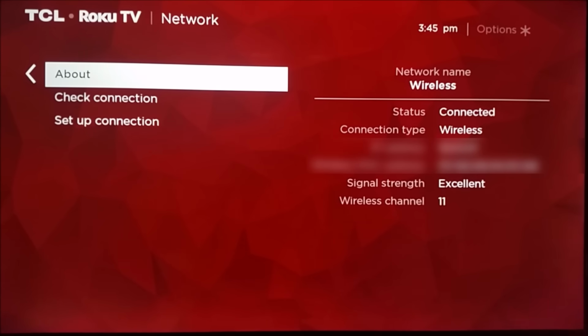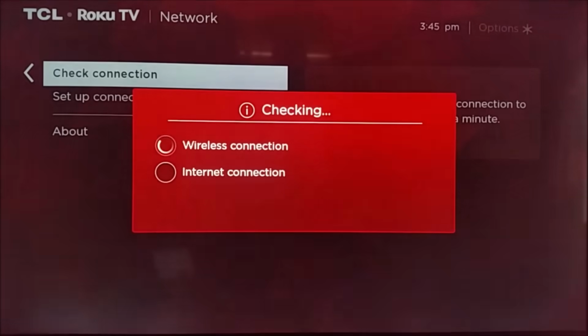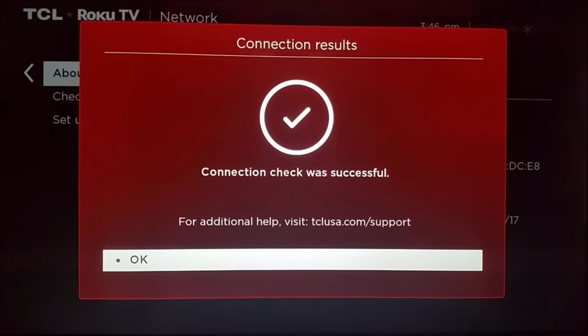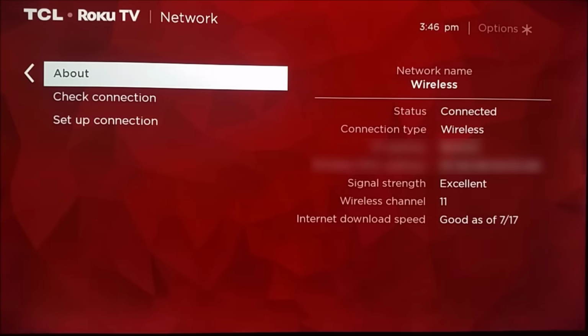If you have a weaker or a poor signal strength, that could be your problem with playing video on your Roku device. And also, you're going to want to make sure that status says connected. If you're not connected to the internet, that would also be another issue that you might run into. But after you make sure that you're connected and that you have a good solid signal strength, go down to the check connection and make sure that you get the two check marks there for the wireless connection and the internet connection, and making sure that everything is successful in that sense.